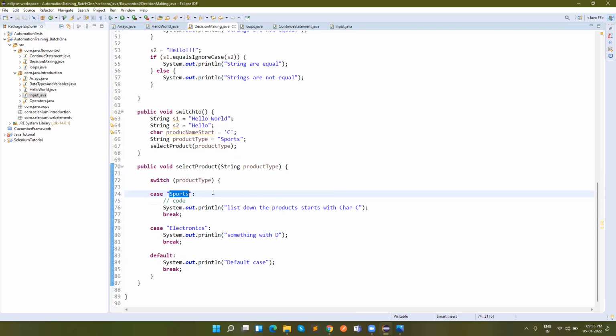So here the case is that in our example we have product type, right? And in the switch statement the given input is the product type. So whenever we are calling this function, sports will be passed. What the program will do is first compare whether this case is sports or not. It will go one by one, right? So it is linear, or sequential, execution.